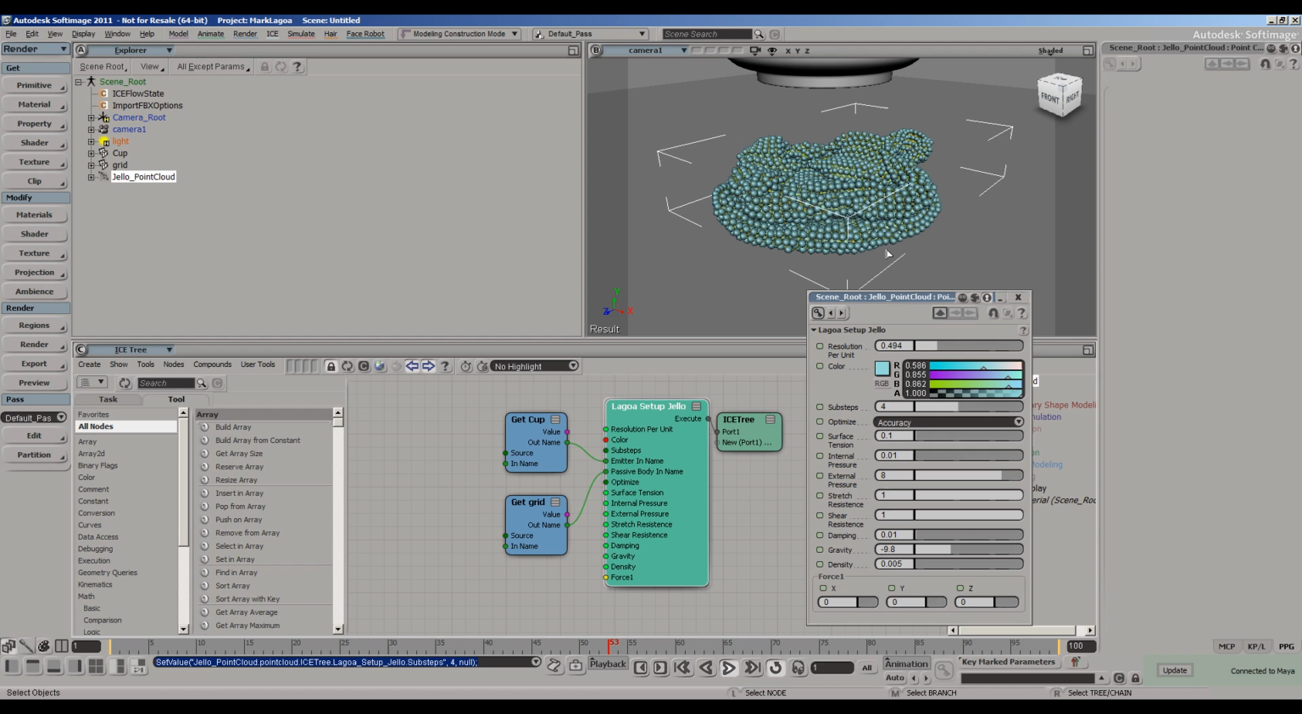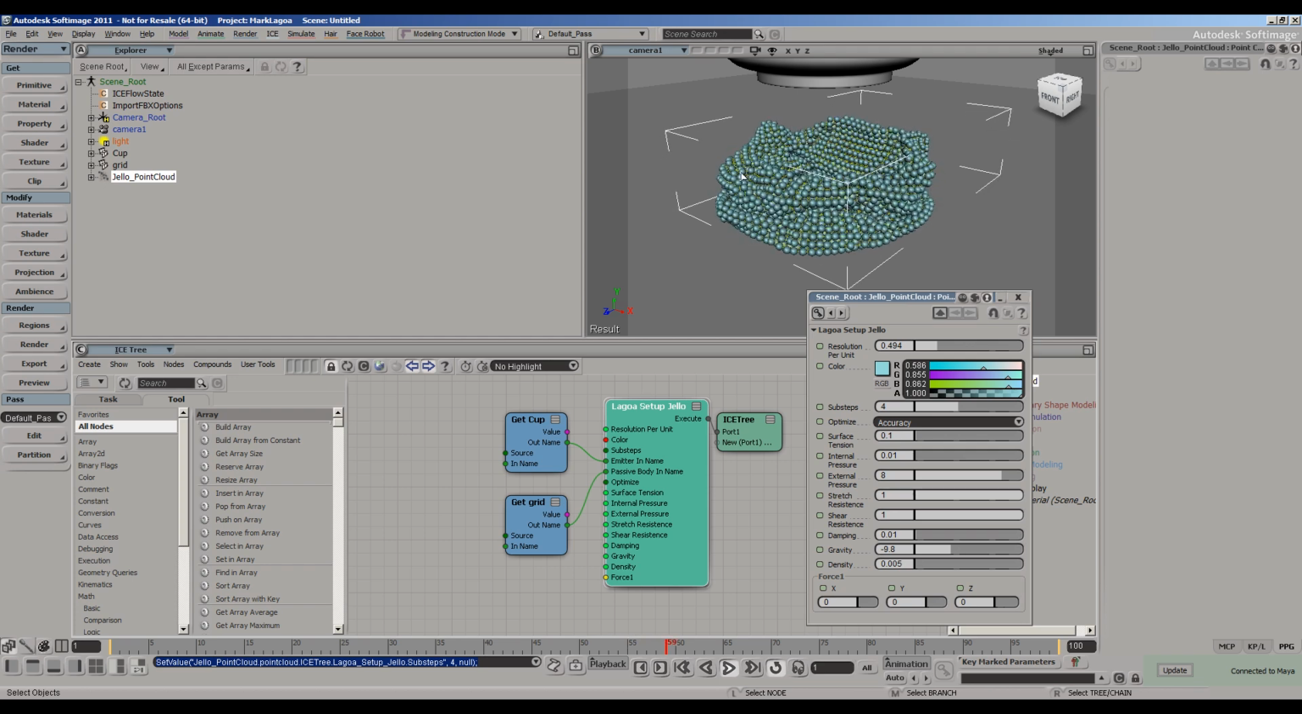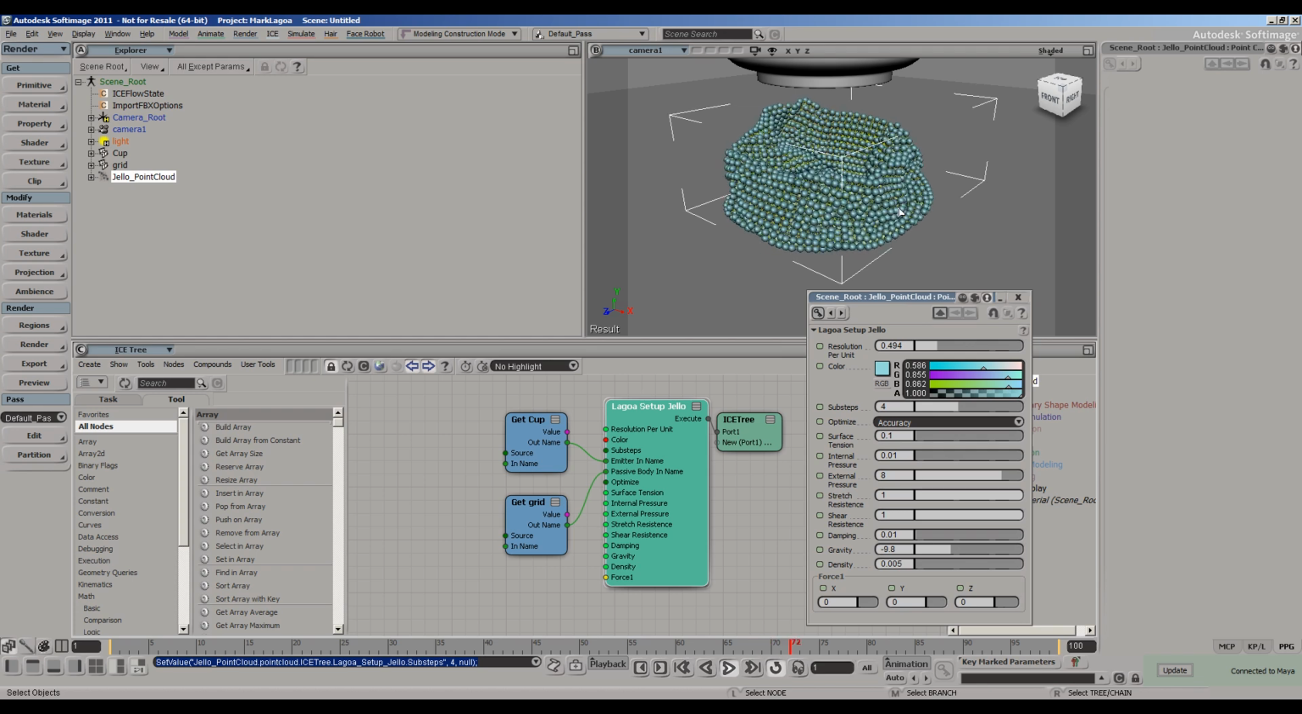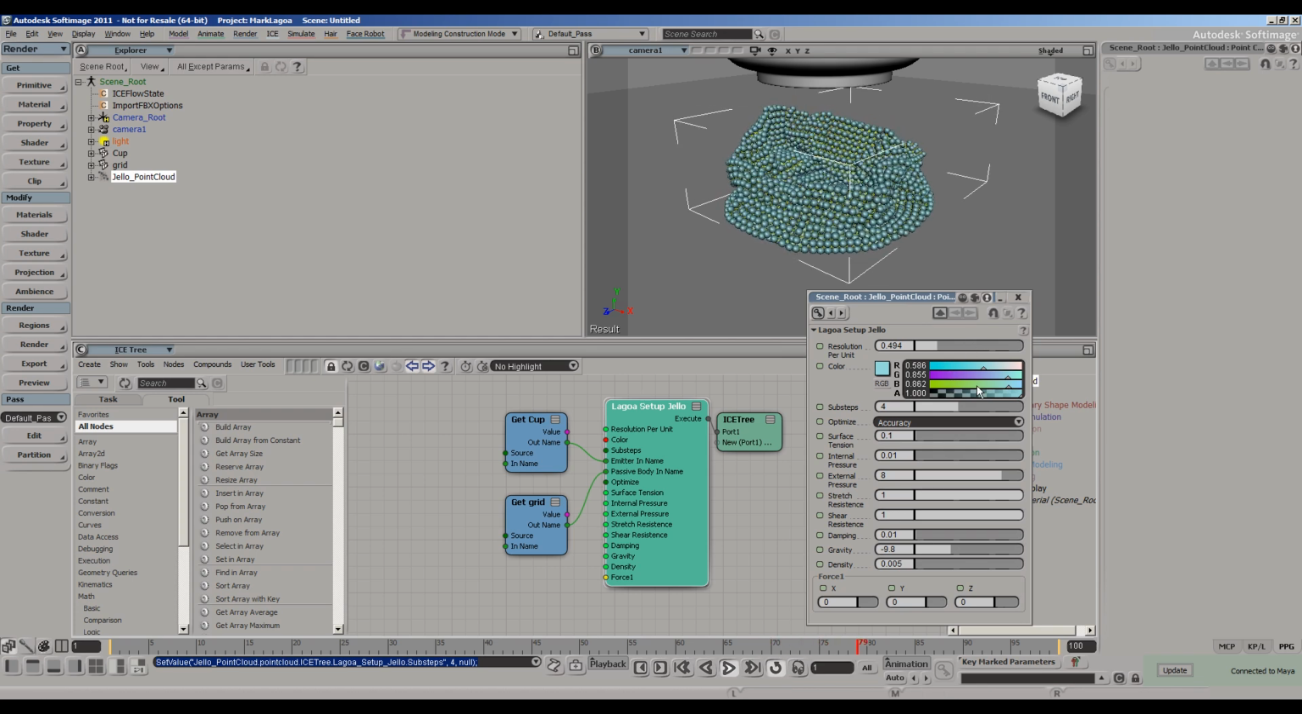This gives you a really good look at what it's gonna be. You can see it's definitely holding its shape nicely, and that looks pretty cool. So we could actually send this right over to Maya right now. So you know what? Let's go ahead and do that.